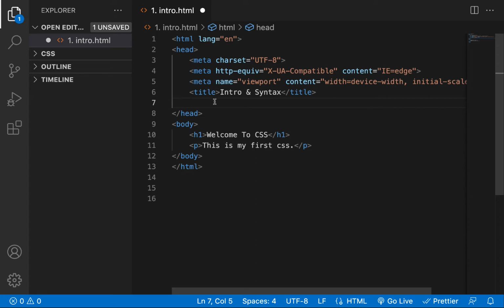The first one we call Inline CSS. So you can write it down. The first one is called Inline, spelled like this, Inline CSS. So let's see how we can add our CSS.